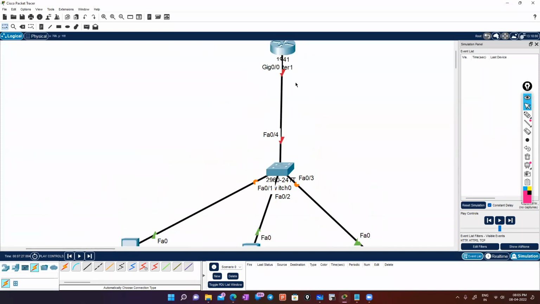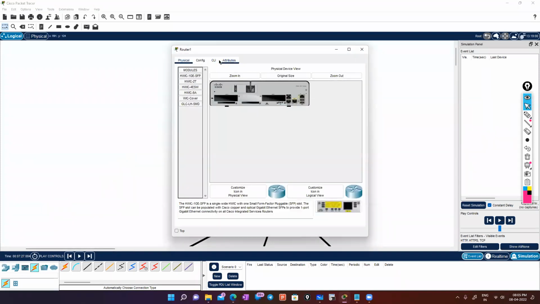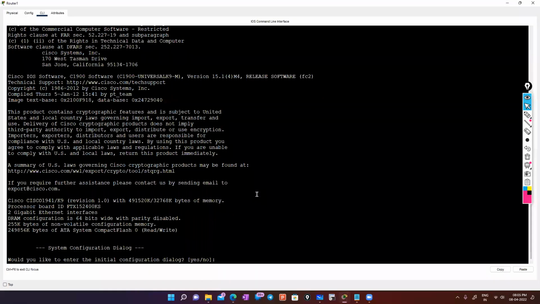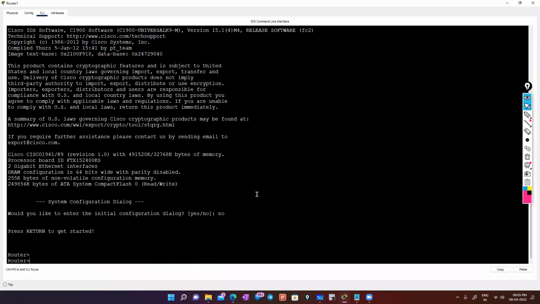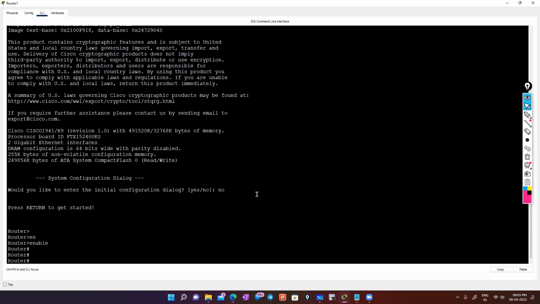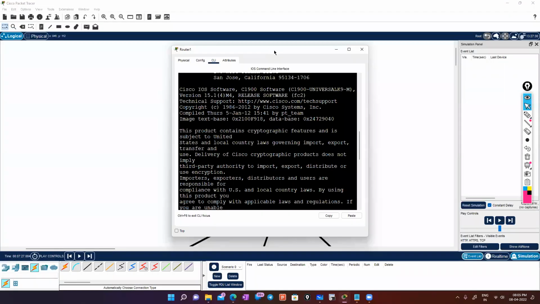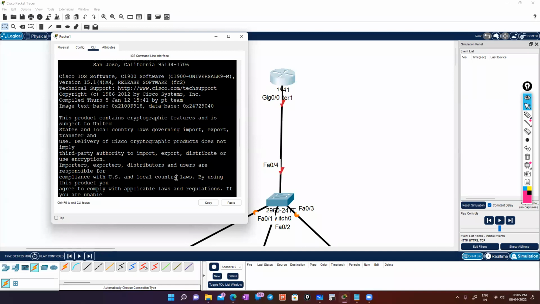Okay, let me open the router now. I'm not interested in the default configuration. I go to enable. Let me see the ports connected to the switch. So I got only one port, gigabit 0/0. I'm going to configure this.